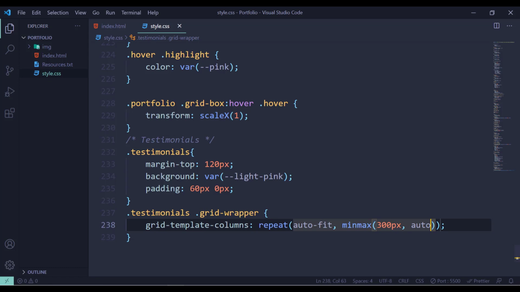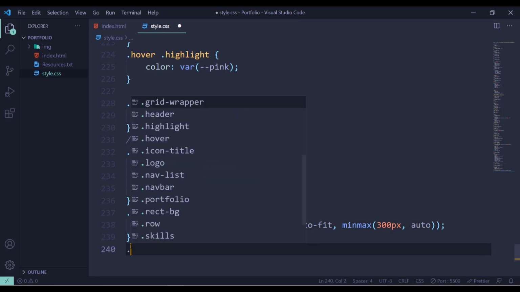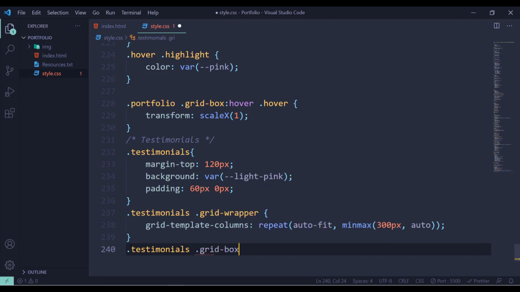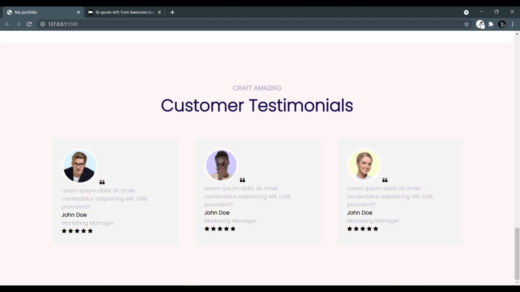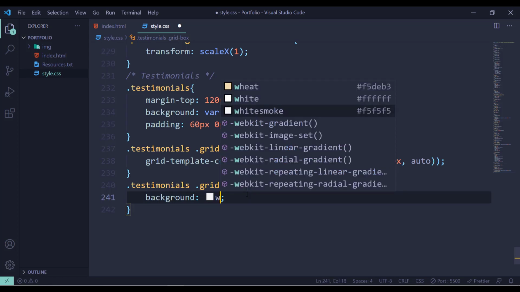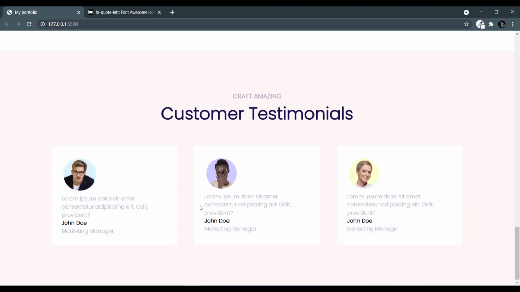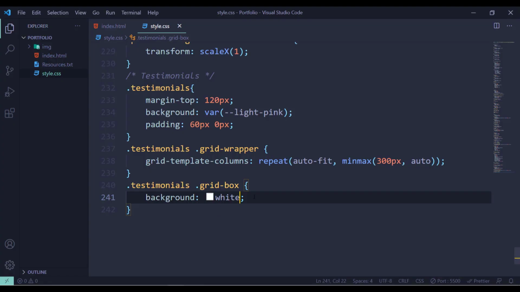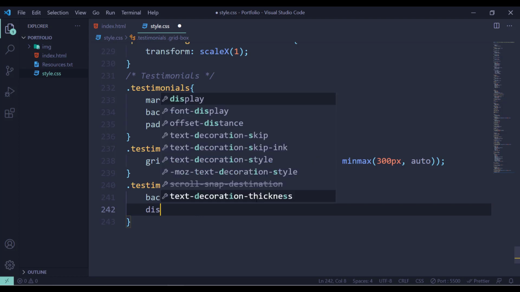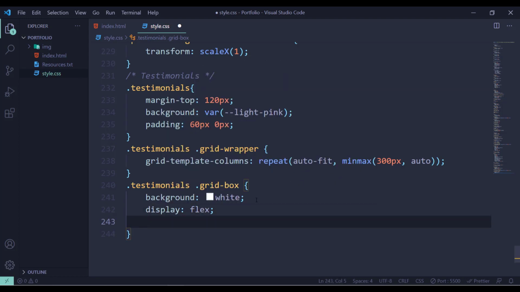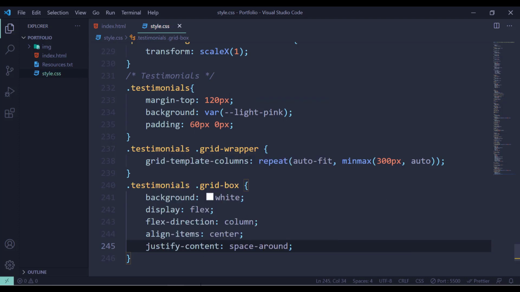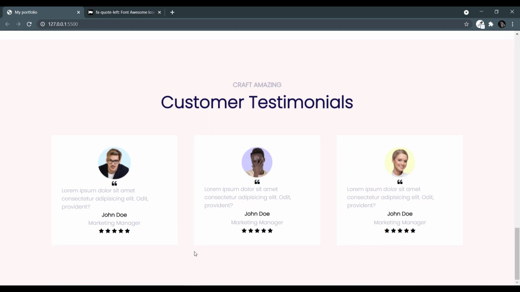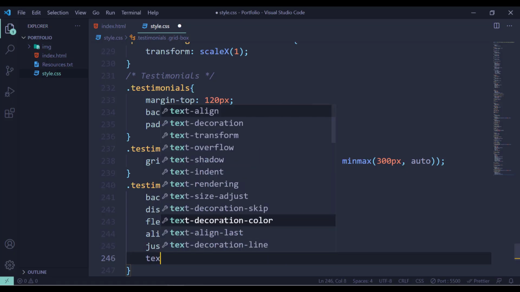So now let's make this background. Inside our testimonials, our grid box has the background of white. Okay. Now for this, let's add display flex and flex direction column, align items center and justify content space around. You can see, and text align center.